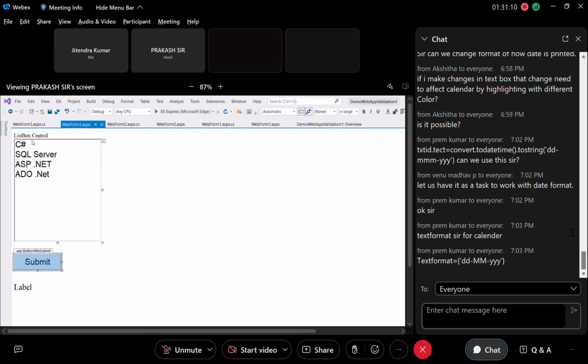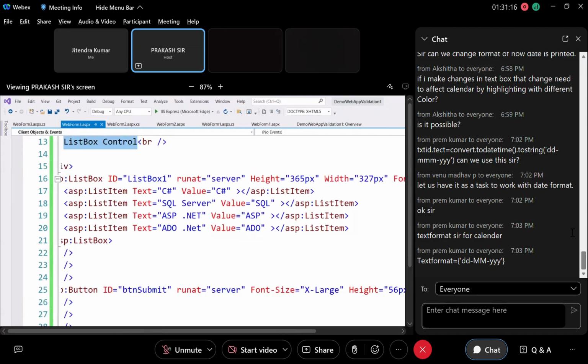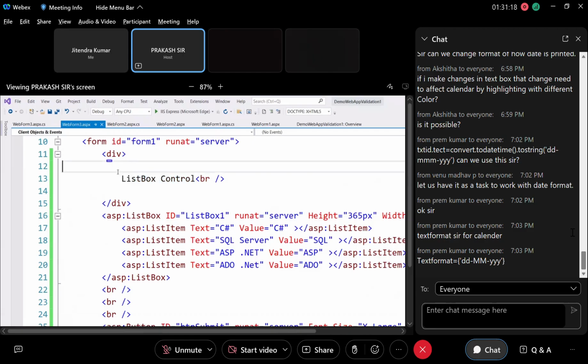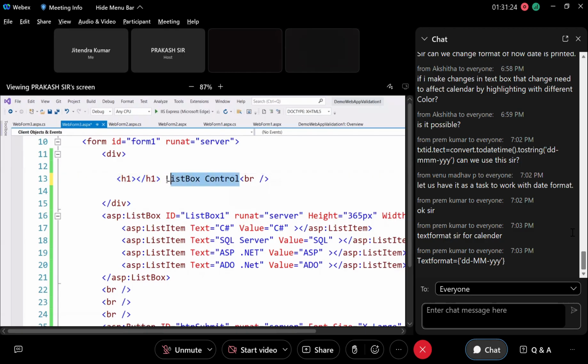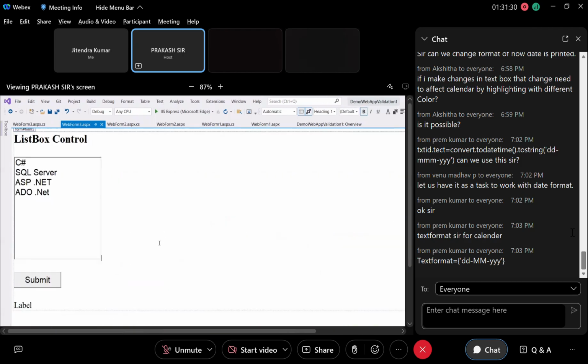So one list box control we have taken. Let us increase the font size of the list box control in HTML view, because I'm unable to do it from the table. I mean, I'm unable to select this toolbox. So I made it. Now it is looking good. Okay. List box control, guys. Please design it. So text list box control, submit. And see the source code now.